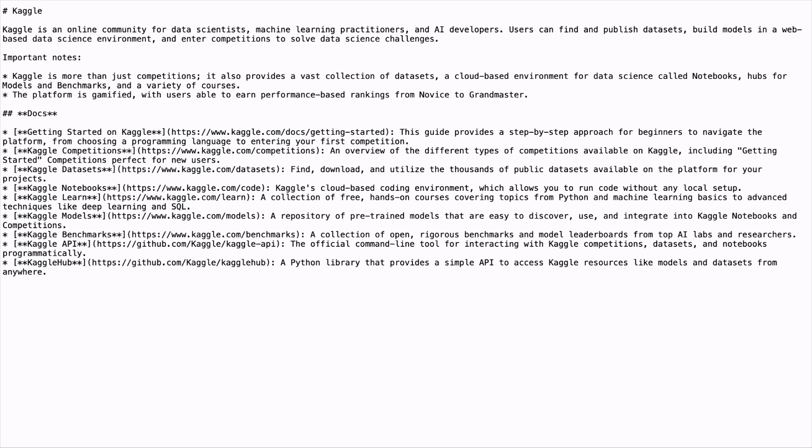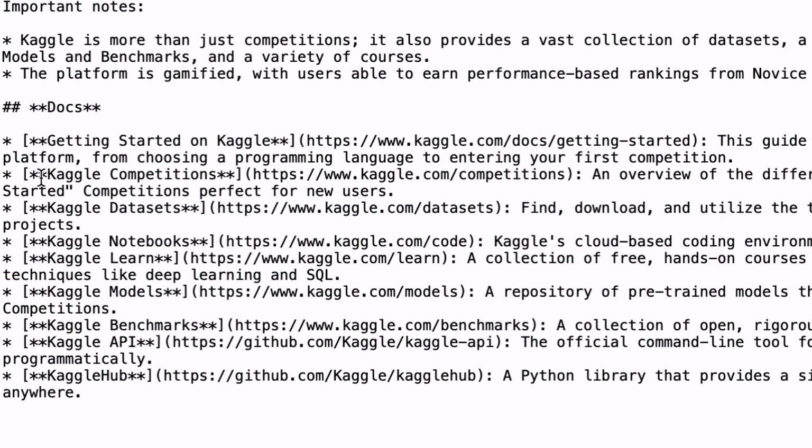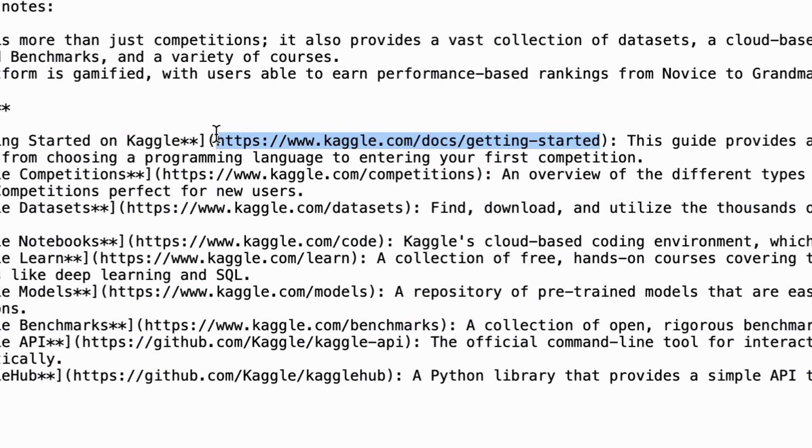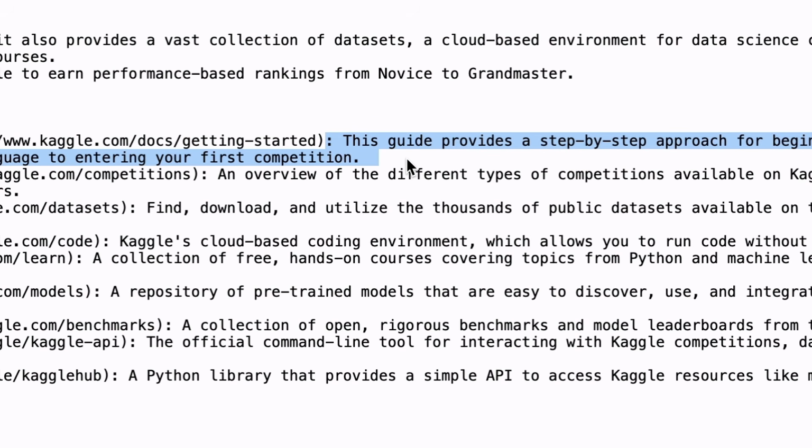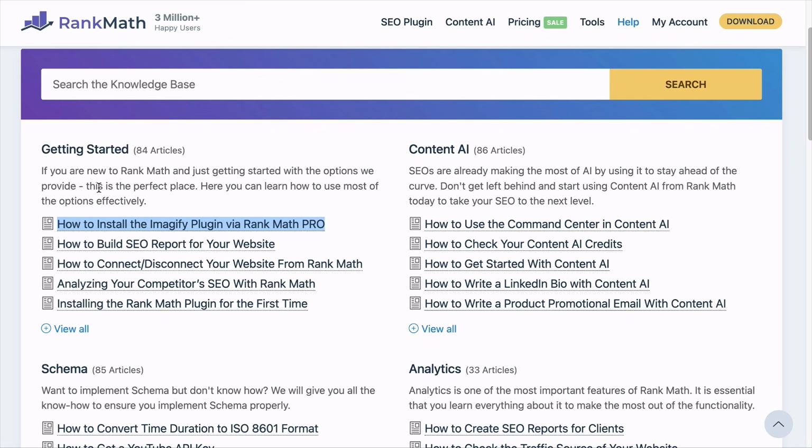So let's go back to the Kaggle example. The syntax for adding links will start with the description of the page within the square brackets, followed by the exact URL of the page in rounded brackets. And then following that, you can add a description of what the link is about, with a colon right after the rounded brackets. So in our case, this is the text of the link.